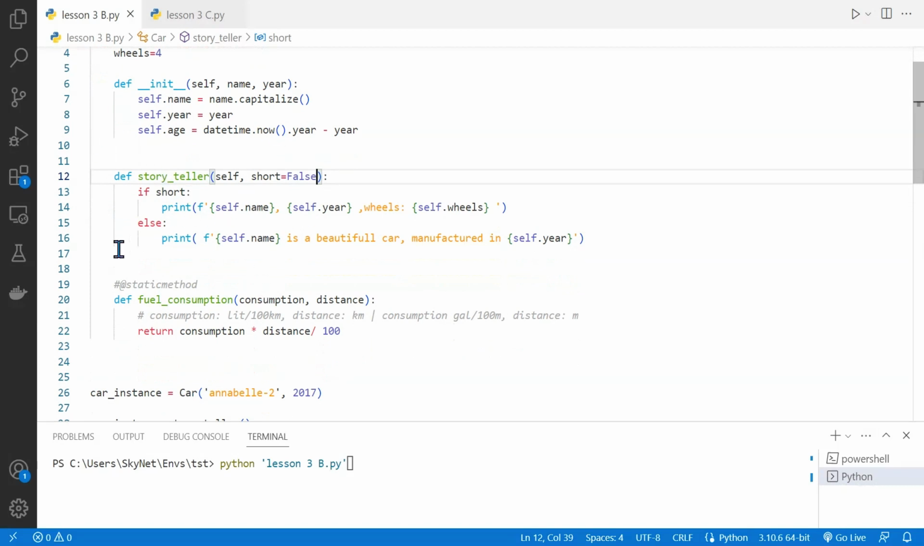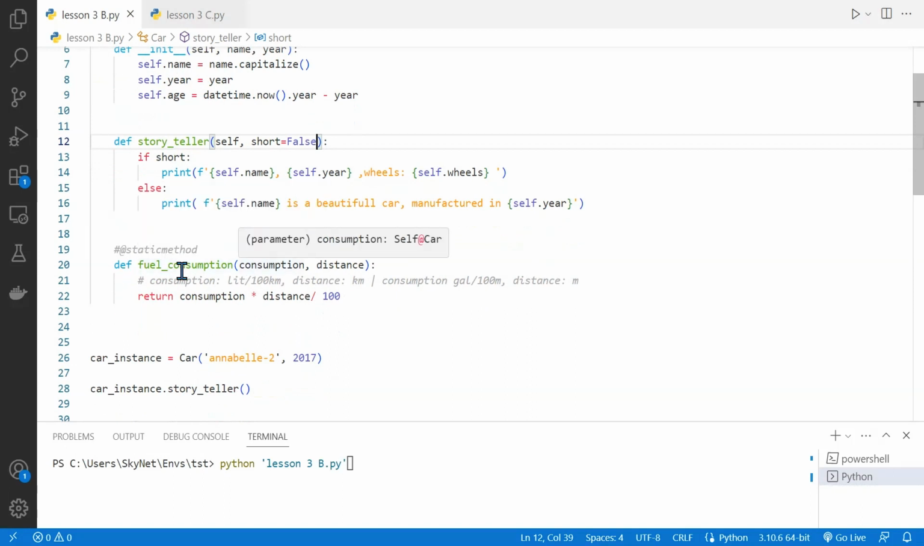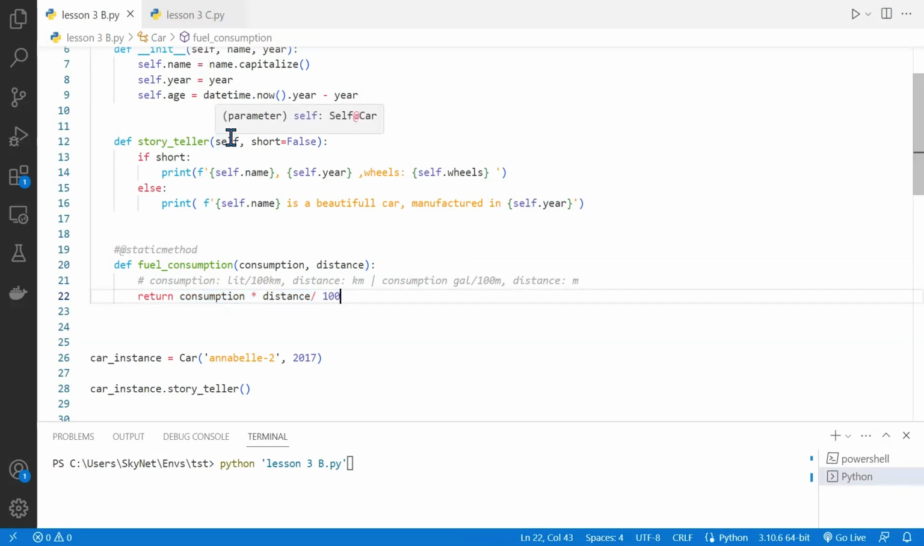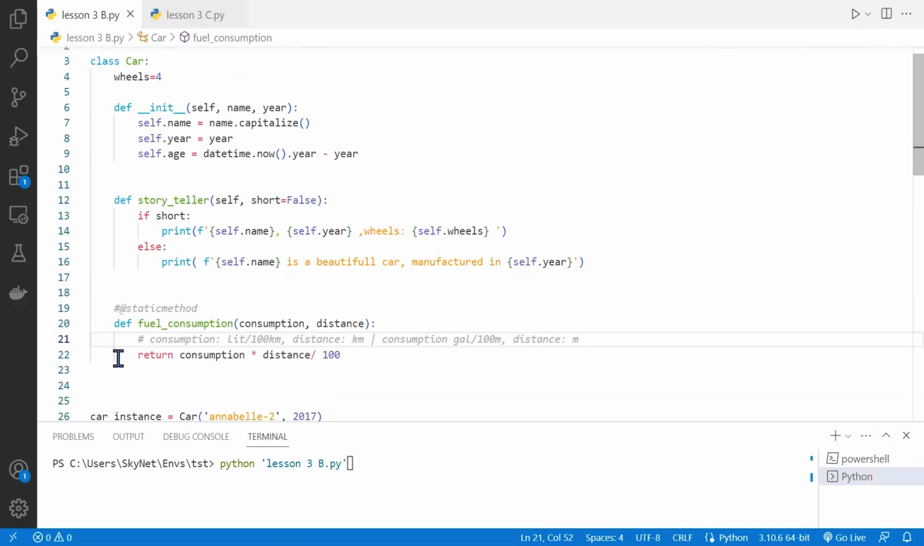Now let's look at a static method example. I defined the method fuel consumption and it takes two parameters. The first parameter is some car's fuel consumption and the second is the distance to go. Our method has to calculate the fuel consumption for a whole trip. We don't want to pass to it our instance because it does not have any data involved in this formula, but we want this method to stay in our class Car as it is related to it. Now let's test our methods.